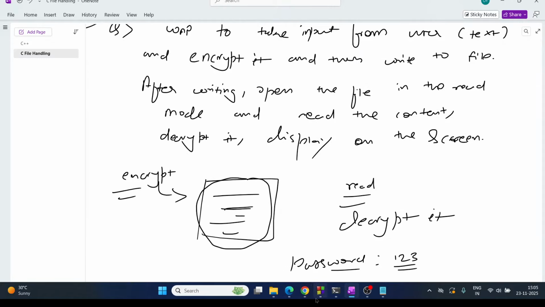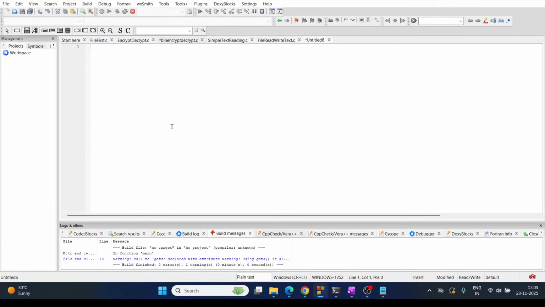Let's go to the code block. For this one I'll write hash include stdio.h. Let me increase the size. In this program I might also require string.h, but if I require it, I'll include that later. Void main.